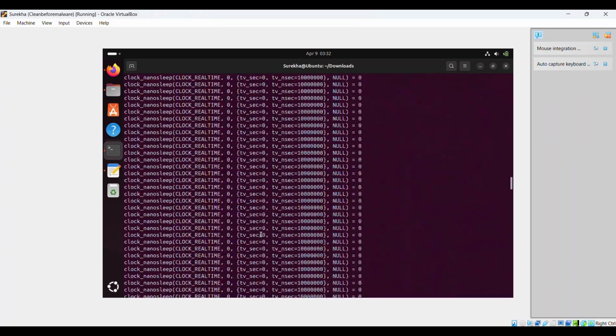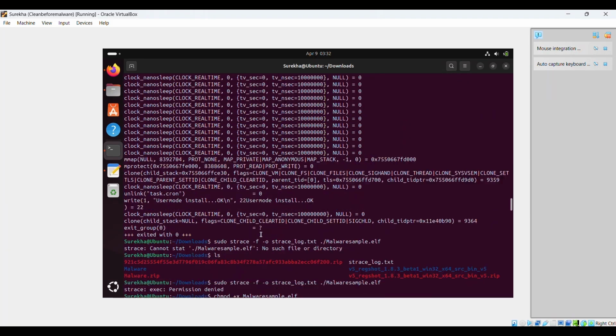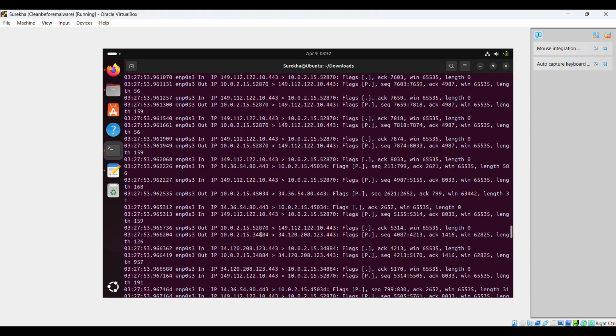Since we are scanning the malware, we are just running it in the VM, which is the safest environment.